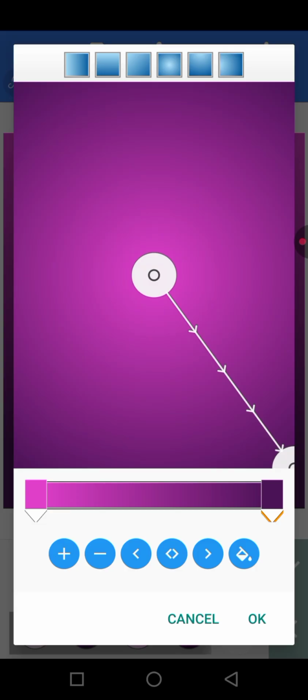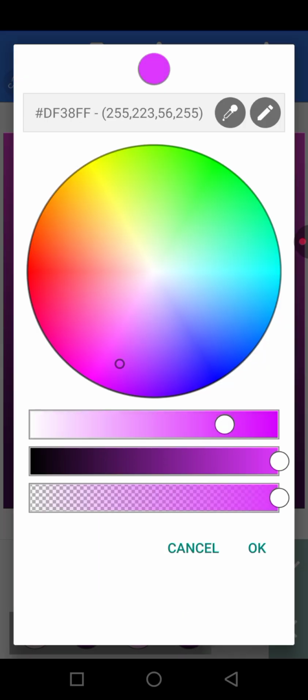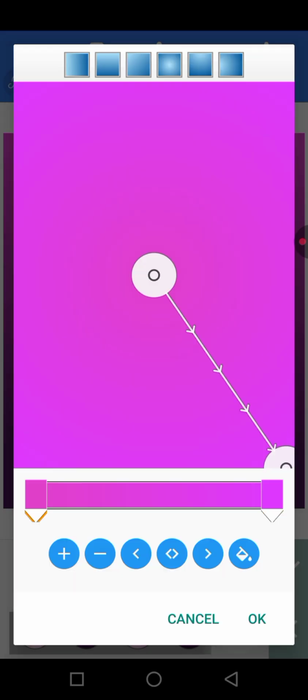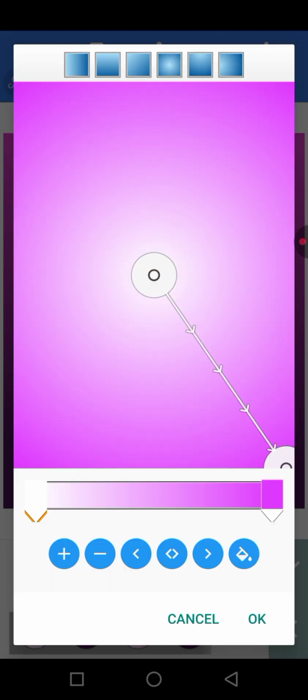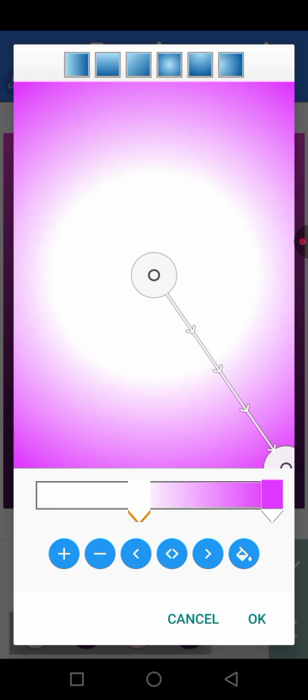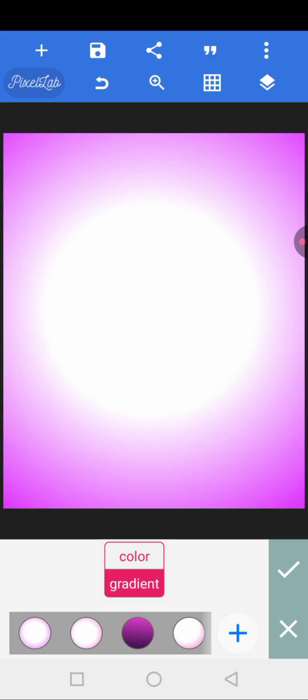So now I just need to work around the color I want to use for the design. Just make sure you follow along how it's being done. Okay, now this is okay.